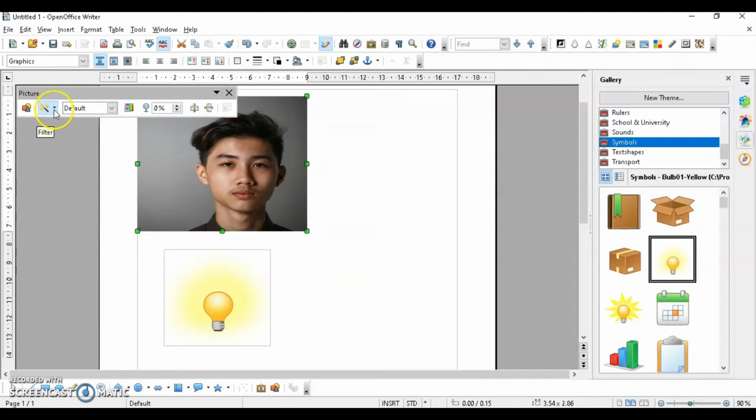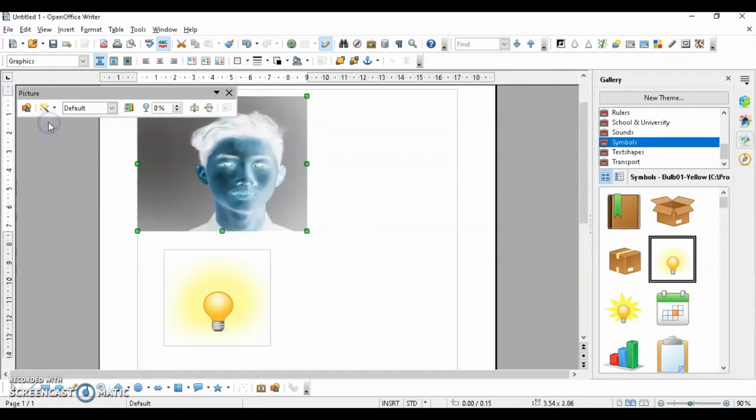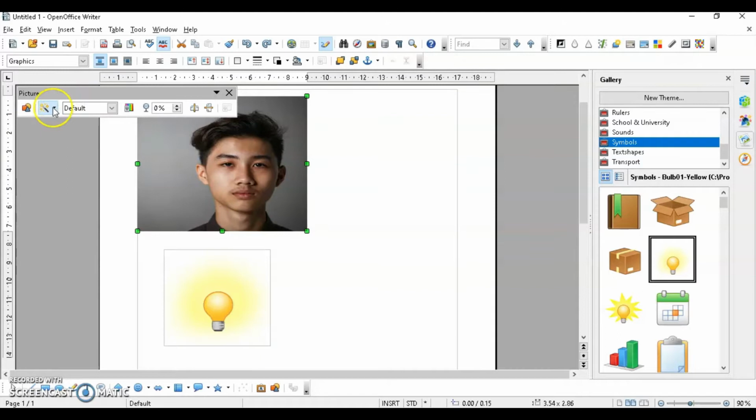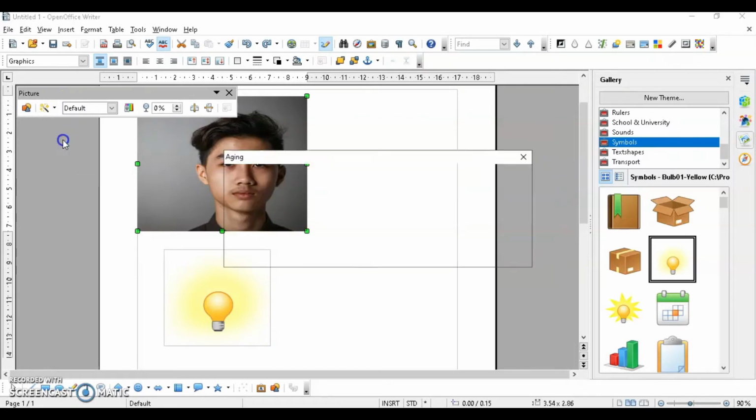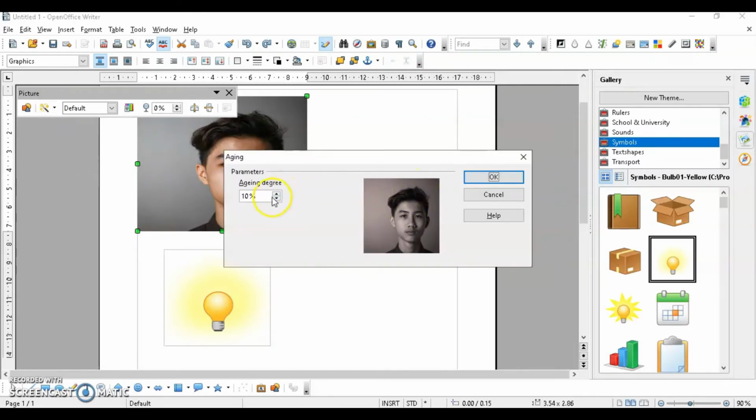Then we have so many filters here. Let's try them one by one. This is invert colors. It will invert the colors. So you can see, undo that. Let's move to the next filter. This is smooth. There is a little bit of difference that you can see over here. Undo it. Let's do the solarization, of how much percentage you want. Then we have aging, like if you want to show how much older the picture is. So you can apply this.